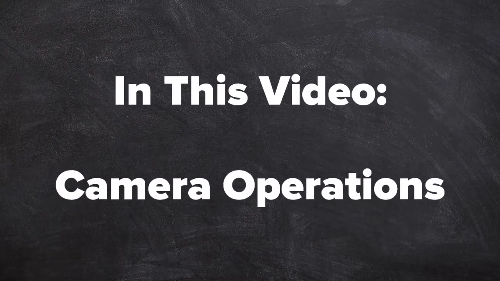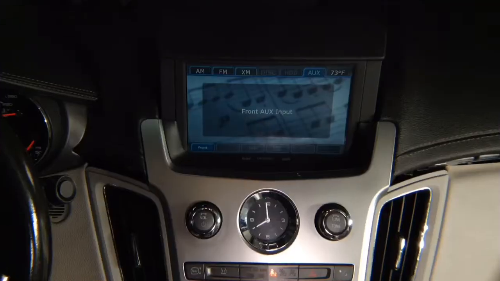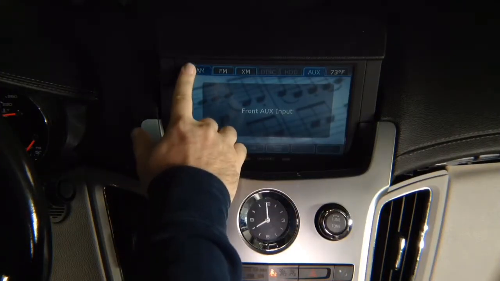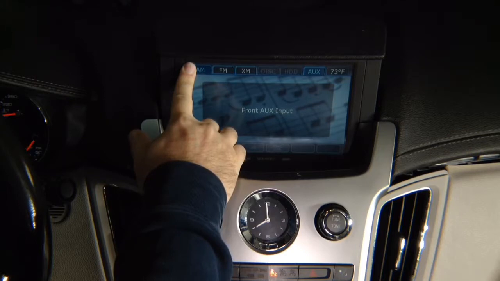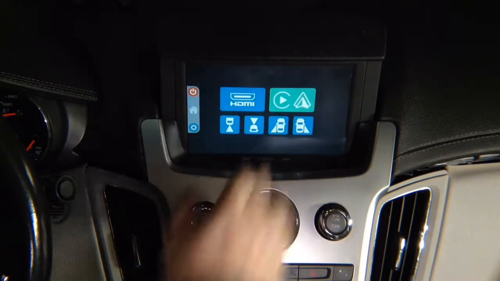In this video, camera operations. Cameras can be operated automatically or manually. In the interface mode, press and hold top left of the screen, and you got 4 camera inputs.